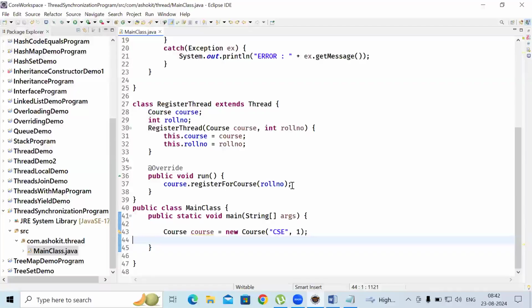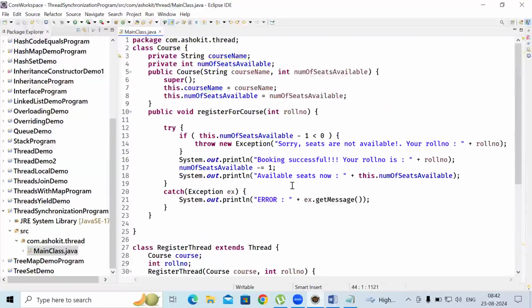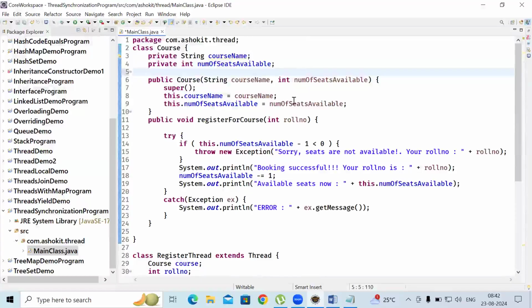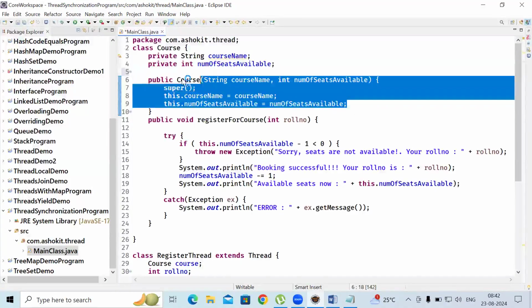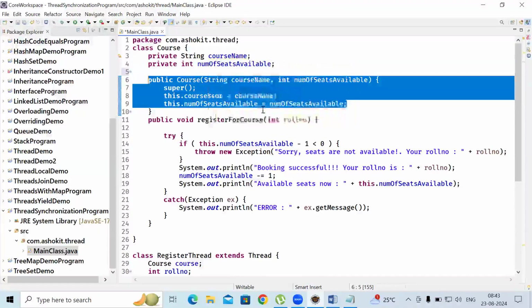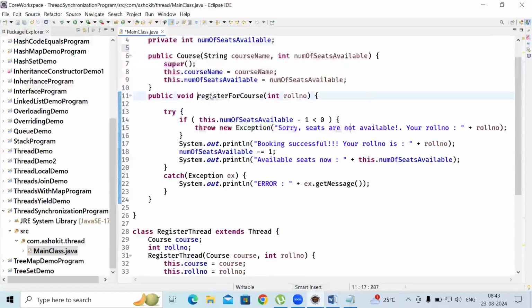First, understand here, everybody. I have created one class called course with two variables. What are the two variables? Course name and number of seats available. Two variables are there in my course class. This is the constructor. You are aware of the constructor. The constructor will initialize the data members. Correct?